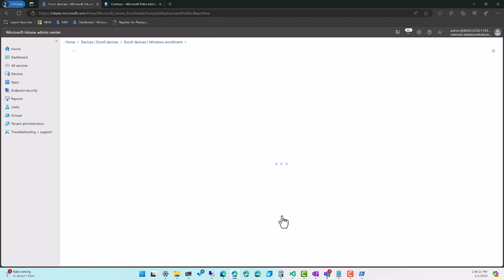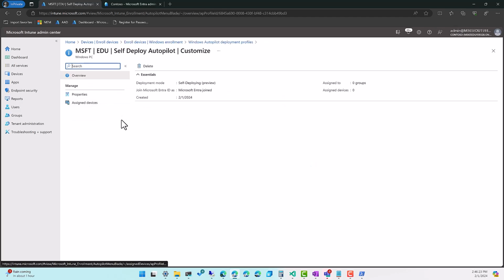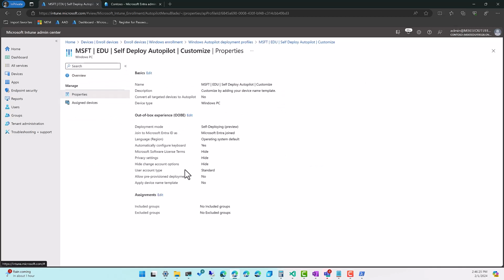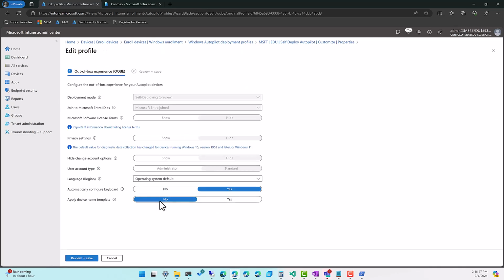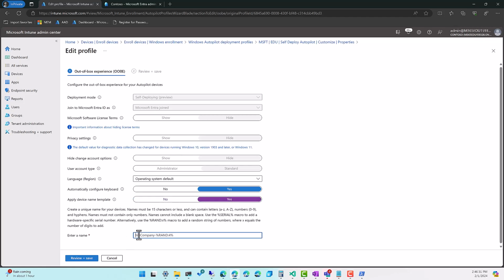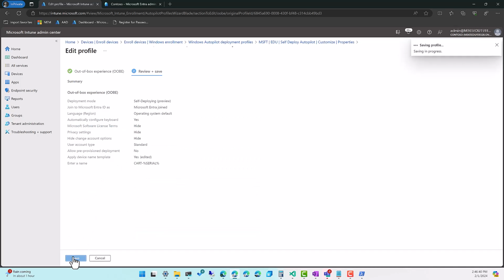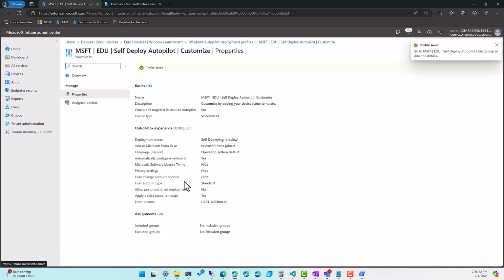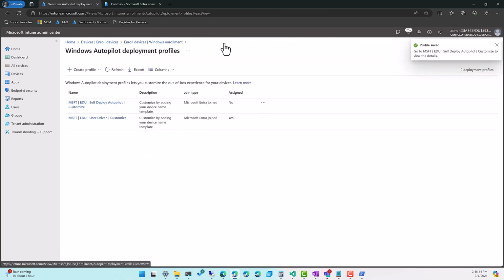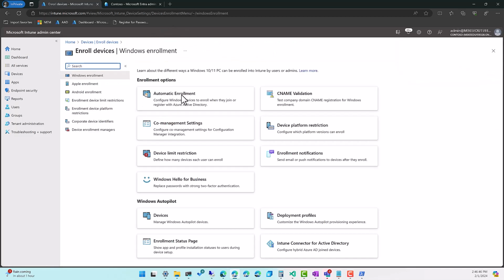And you'll want to do this for self-deploy as well. If you're going to be using self-deploy autopilot profiles, you might use a mix of both in your environment. And so come in here and give this the prefix that you want. Now I'm not going to assign this to the same group, but that's what you would want to configure. Those are the only things you need to customize for autopilot profiles.